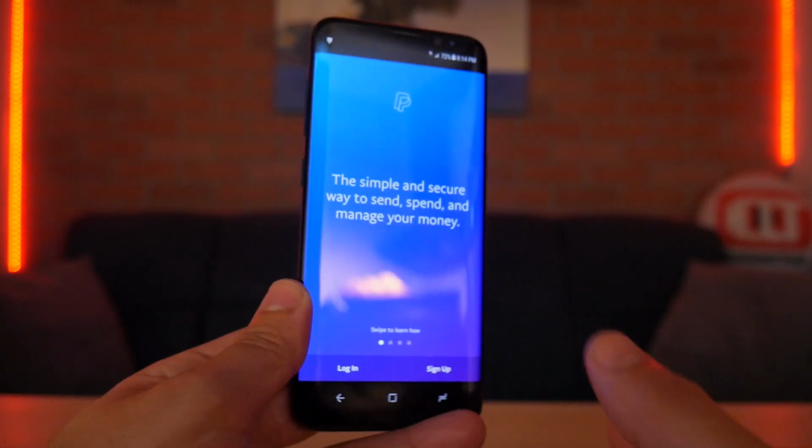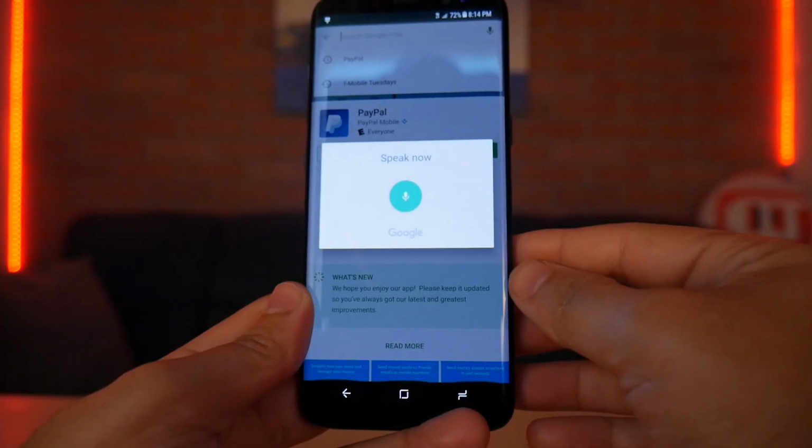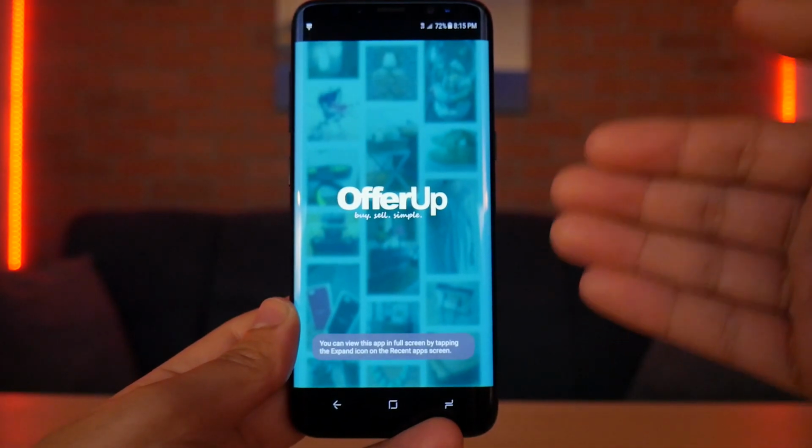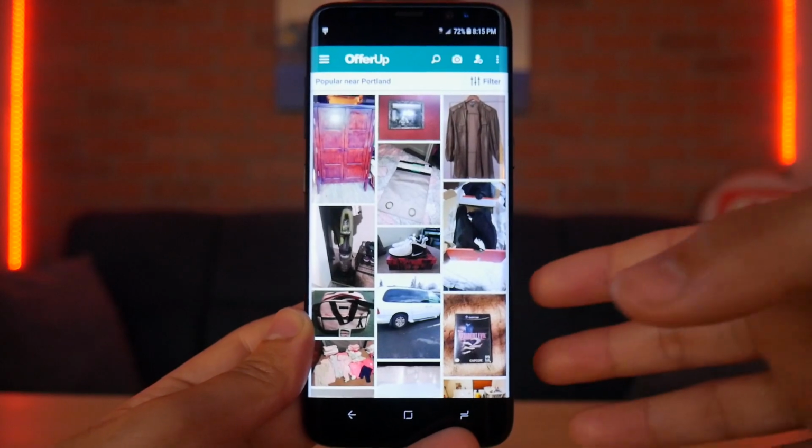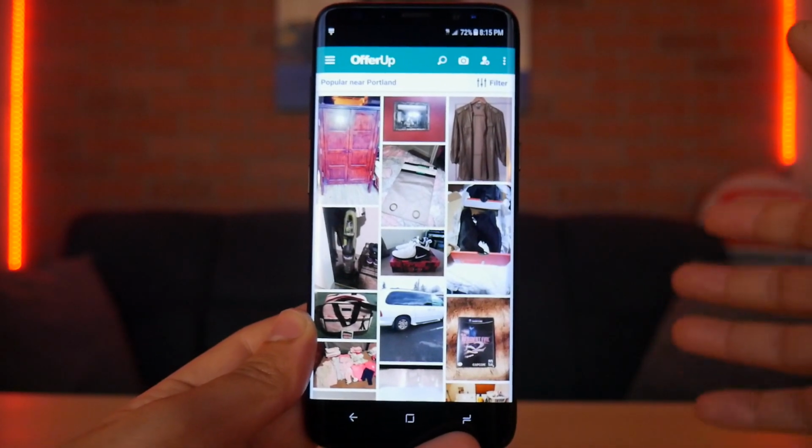It looks and works great. I just love it. Number 15, OfferUp. Now I use OfferUp quite a bit. OfferUp is basically the next better Craigslist that Craigslist should have been.